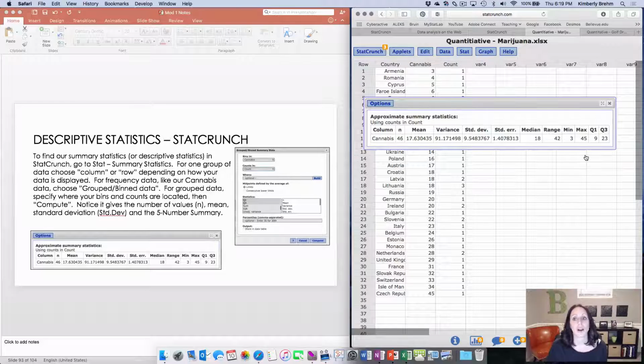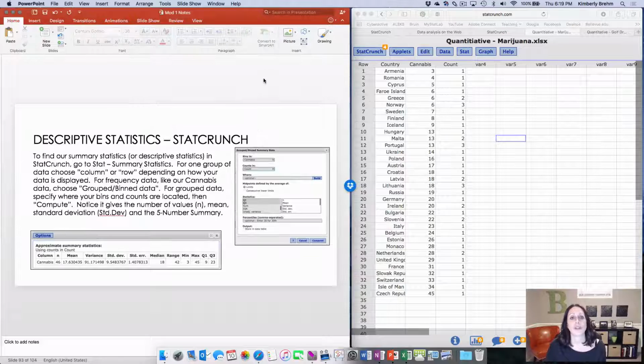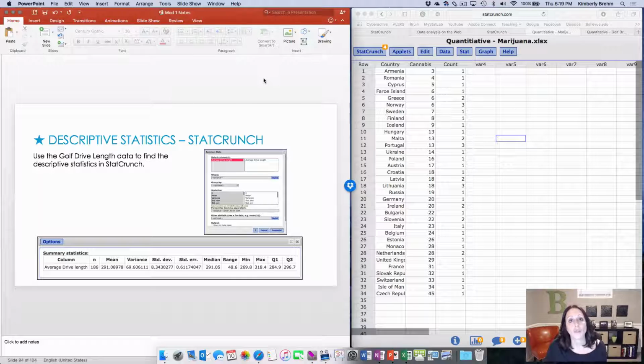And we'll talk about how do we know to use the mean and the median, etc. We'll talk about how to use that later on. So I would like for you to open up the Golf Drive data, and go ahead and find the descriptive statistics just for practice, and then press play to check your work.